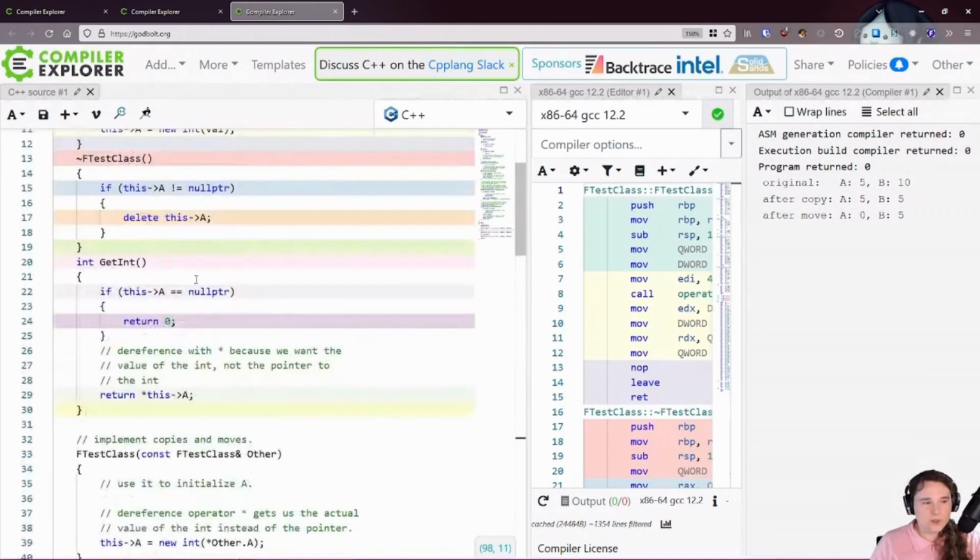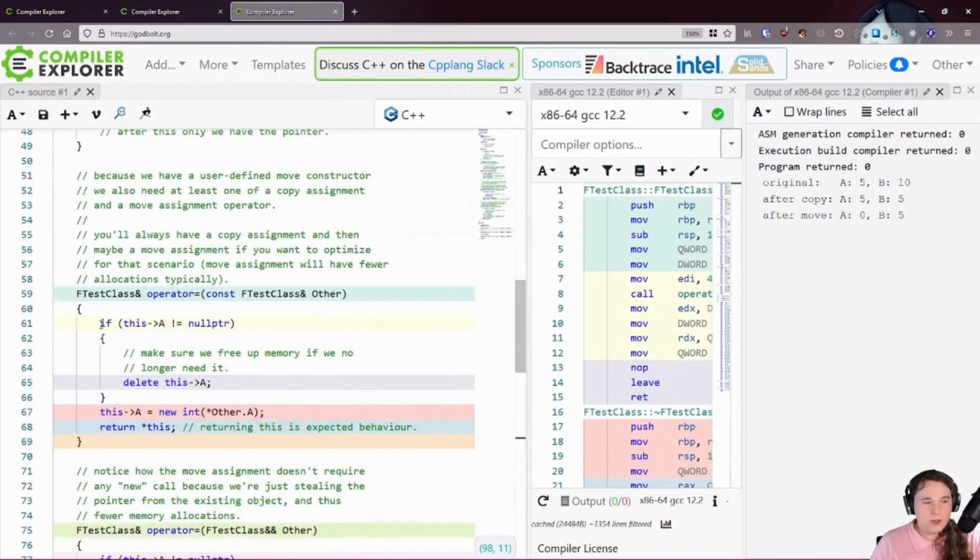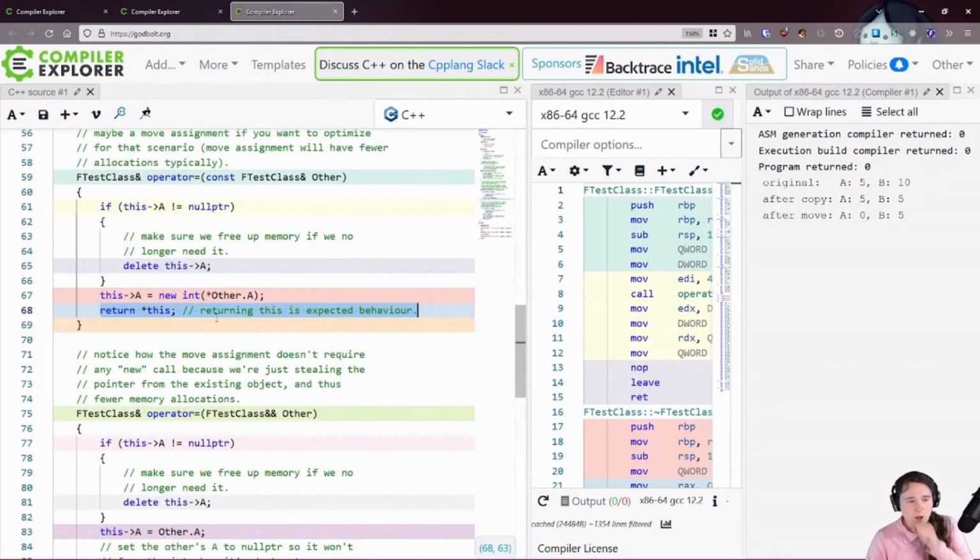And so what this is going to do is basically say, where are we? If we already have a value, we're going to release this memory. In this case, we definitely have allocated A. We want to get rid of it because we no longer need it. We're about to make a new copy of the other value. So then we do the same thing as in our copy constructor after we've freed our existing memory, and then you return a pointer to this. That's just the expected behavior for these assignment operators.